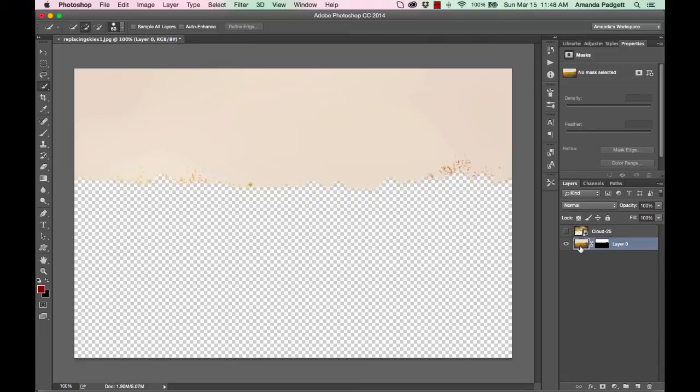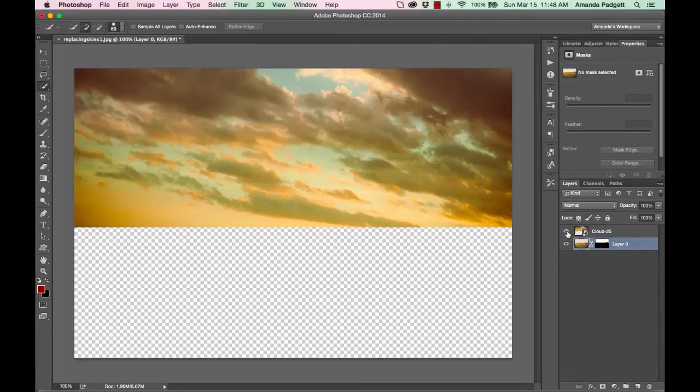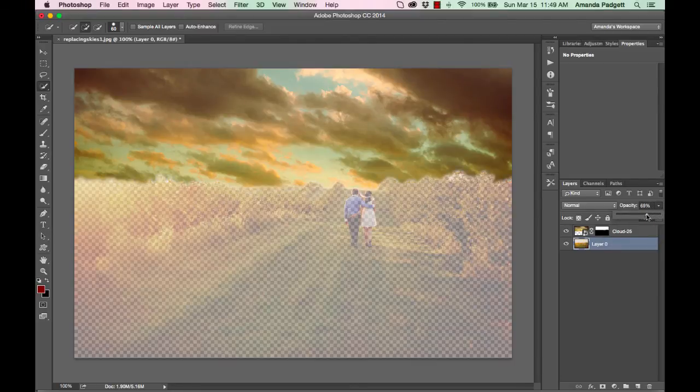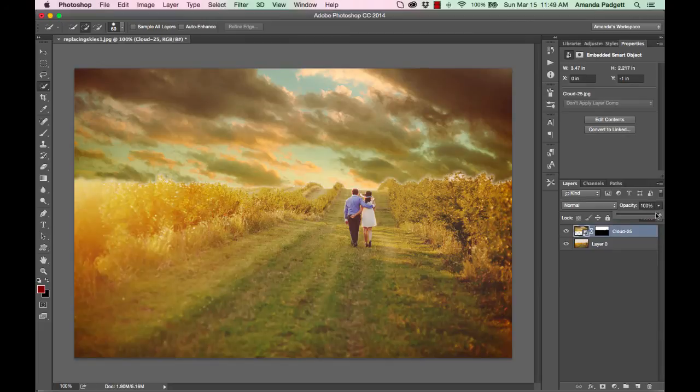Now, what it did was it put it on our background, and I don't want it on the background. That's okay. So I'm going to activate this sky layer, and I'm going to click on the mask and just drag it up to the next one. So I took it from this layer down here and moved it up. Now I can reduce the opacity, so it blends in a little bit more.